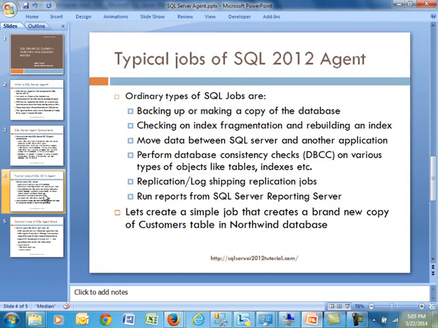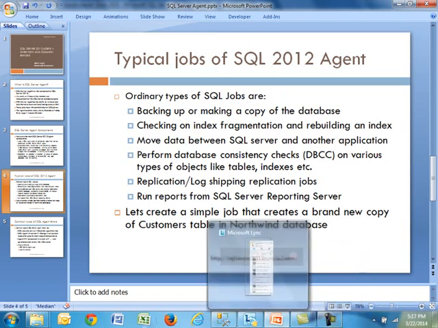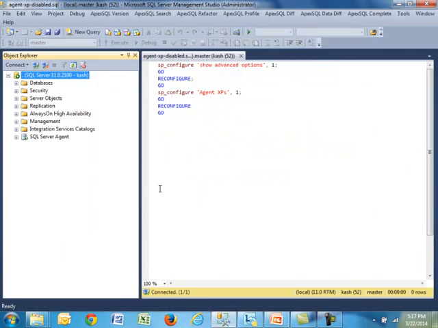We are actually going to go ahead and create a simple job. I mean, I'll show you a backup job first, and then I will create a simple job that creates a brand new copy of the customers table in the good old Northwind database. So the idea is that, say, nightly, maybe you get a feed of customers or something, and you want to make sure that table is backed up. How do you do that? So let's go ahead and switch to SQL Server Management Studio, and then we can see what everything looks like.